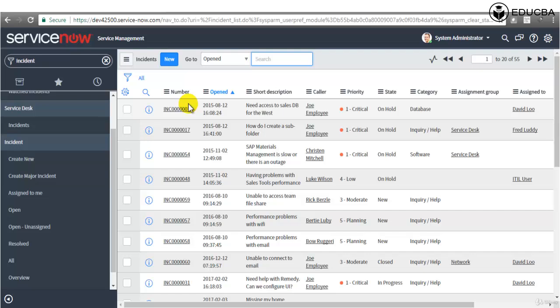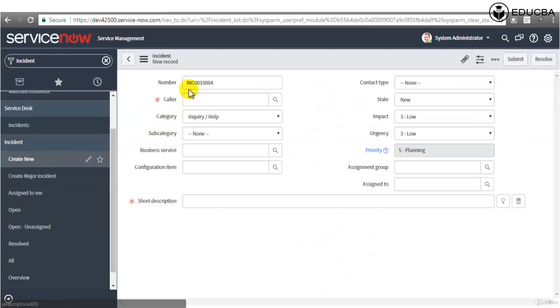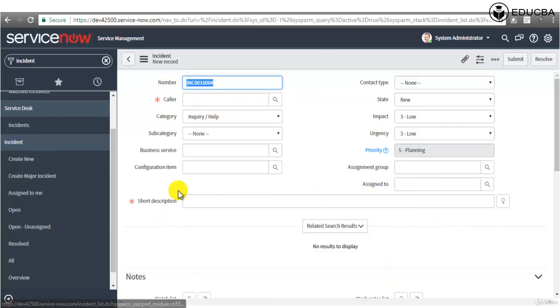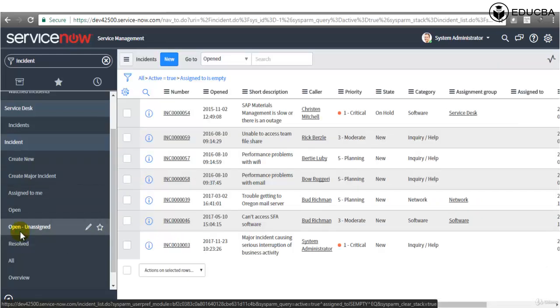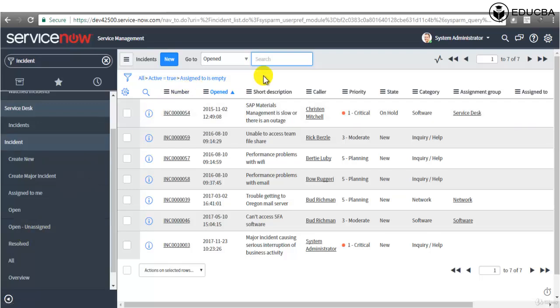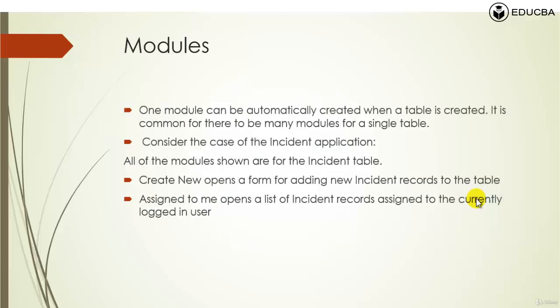So if you don't have the modules, you just cannot distinguish everything, and then it becomes problematic for us. If you click on create new, there is a new incident which you can create. You can select the caller and then the group which you want, and then write the short description. So this is about create new. And open unassigned is something like what are opened but assigned is empty. So these are all different modules within incident. We can say this is a parent module and these are all sub modules of that. So that's how the modules are created.